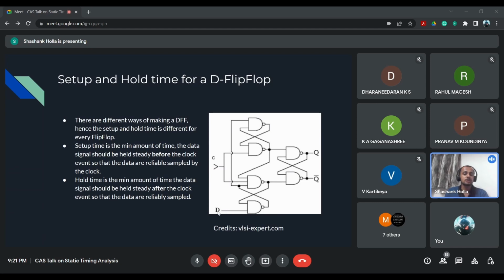Of course, yes, because D and Q are far apart, and there is a clock to Q delay. There is some internal delay, right? All these are not ideal circuits, so there is some time required for these signals to propagate. So there will be some setup and hold time, and they will not be equal for all flip-flops. It will be different for different flip-flops because the parasitics will be different and the internal circuitry will also be different.